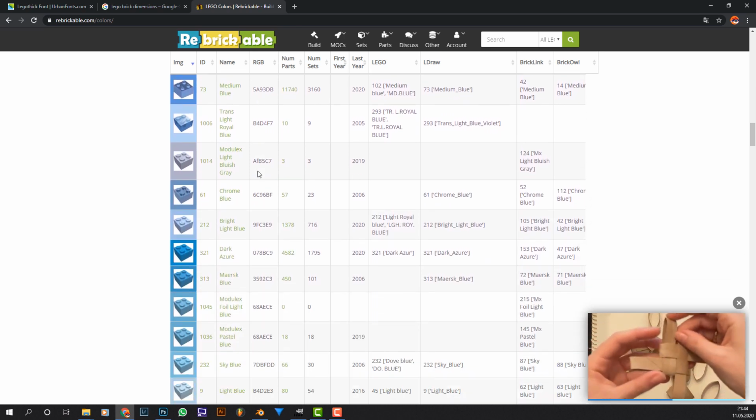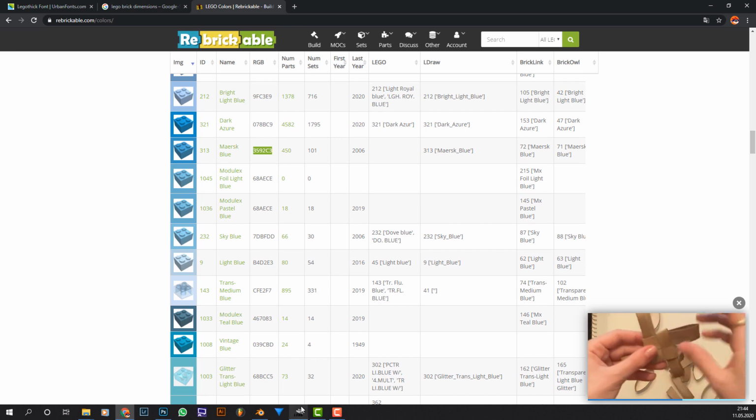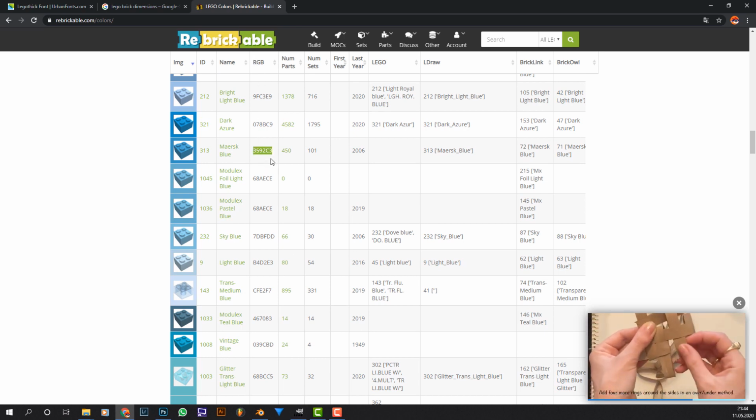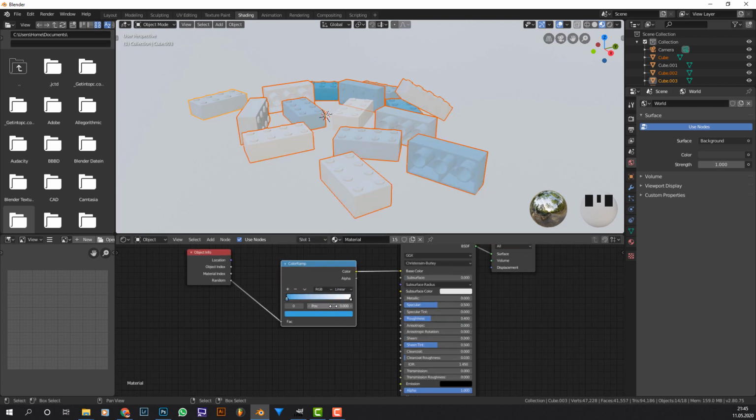So I'm just going to zoom through here, grab some colors. I like this one, so I'm going to select this RGB code, press Ctrl C, go back into Blender, select the black color, go to hex and paste it in here. So now we have this.